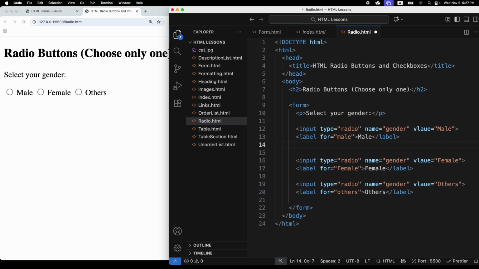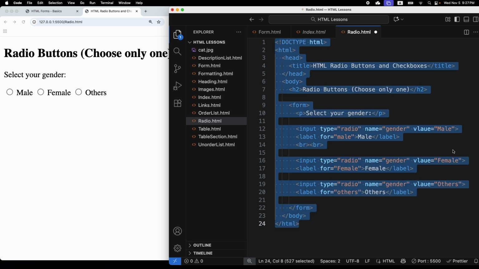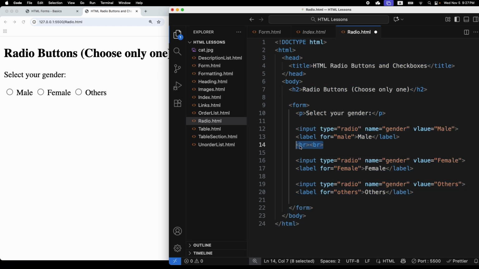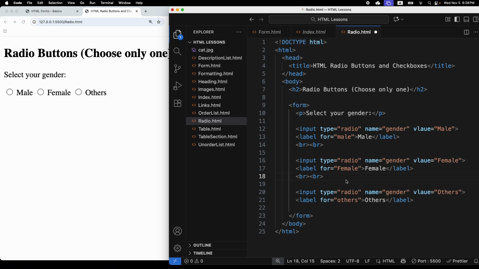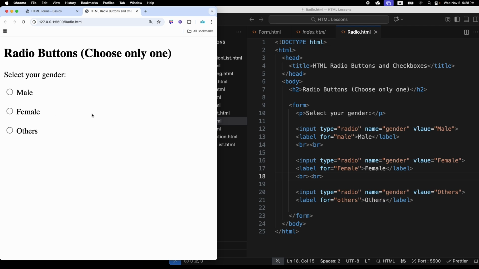So you can see we have male, female, and others. Let's organize, create a line break, and save it. Copy this one and paste it here as well. Now save. So now see here we have radio buttons. Just in here we can choose one of them. We can choose male. If we choose female, the male selection will disappear. If we choose others, it will disappear.